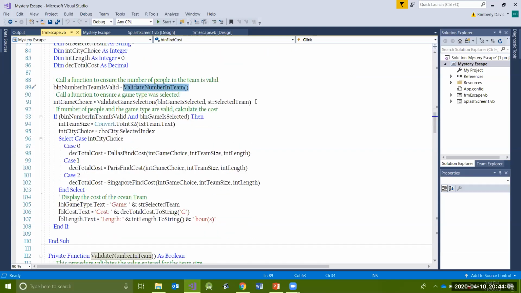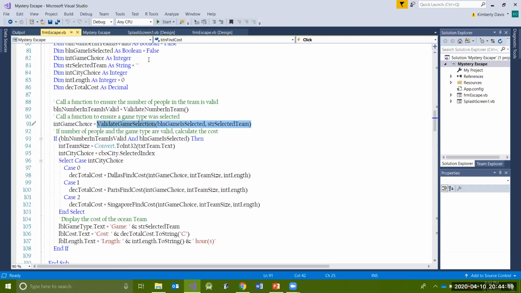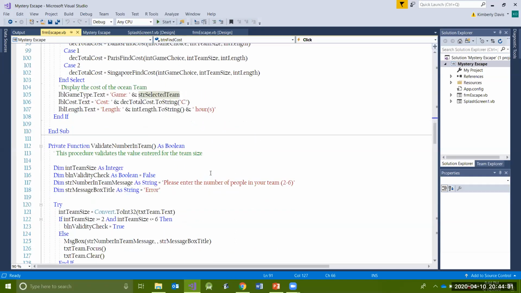However, validate game selection does in fact pass arguments. It passes the Boolean game is selected, which is basically validating whatever the user entered, making sure that what they entered is fine, and it's a Boolean type, and then the string selected team, whatever selection that they made. All right, so let's go down to int game.